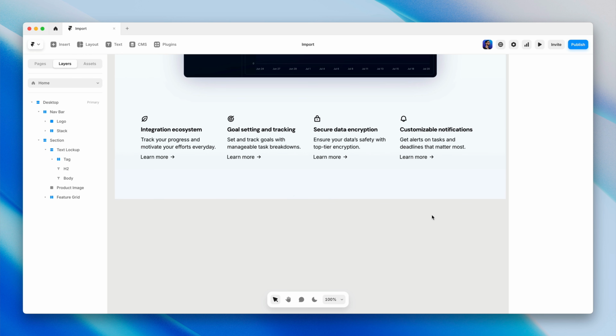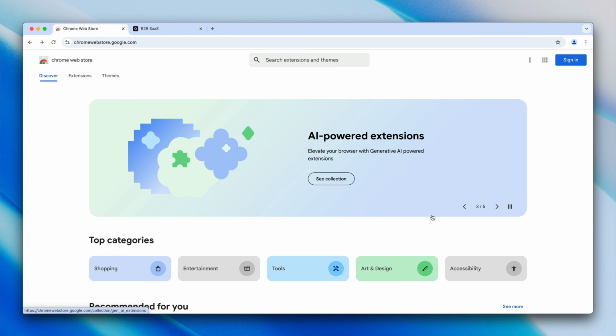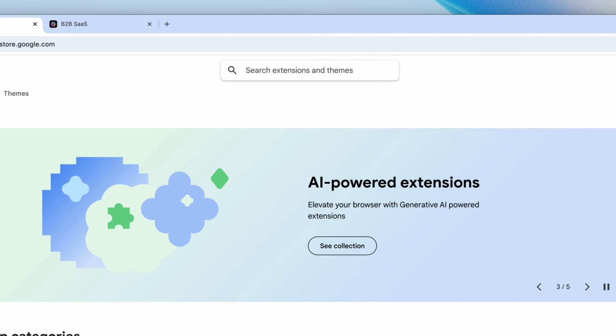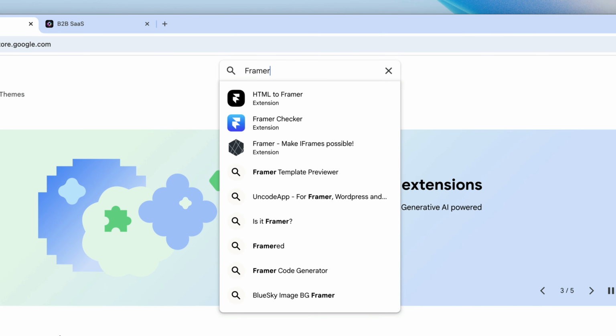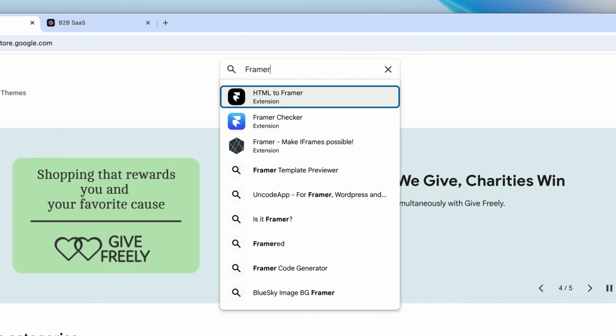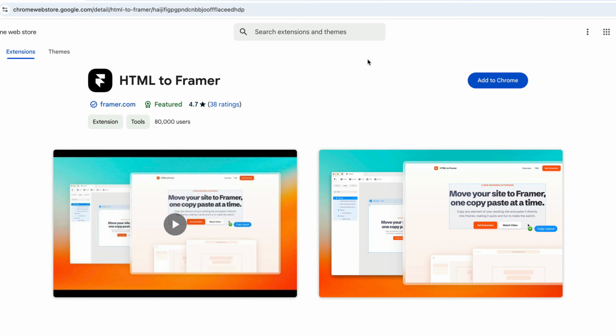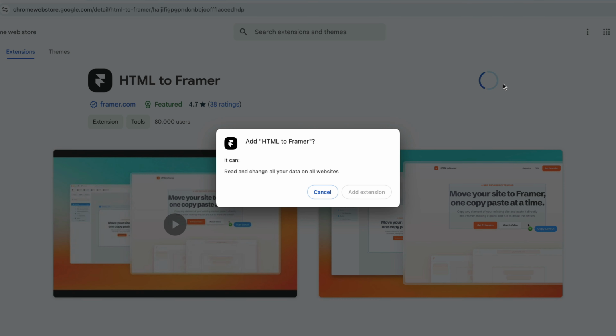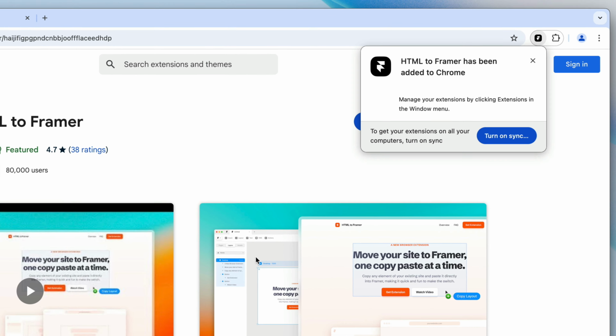So if I head over to Chrome, I haven't installed the extension yet, so we can do it here together. I'm here on the Chrome Web Store. That's where you'll find the Framer browser extension. I'm just going to do a search for Framer, and you'll find HTML to Framer. That's the one. Then here I can click Add to Chrome, and then I get a little modal to confirm I would like to add the extension, and that should be a done deal.